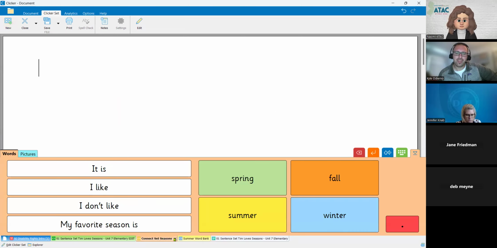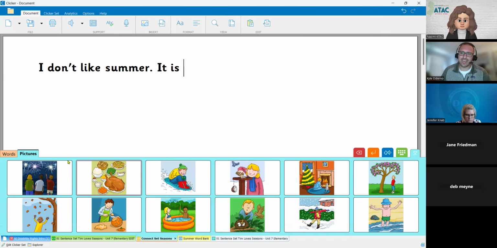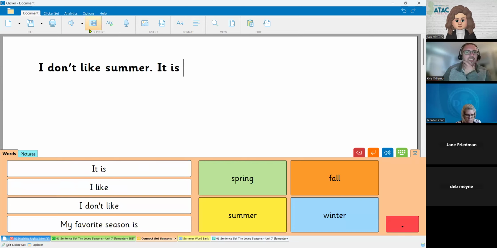So when I go into my connect set, you can see that this is not a single sentence outcome activity. We have a lot more cells to choose from, and we can make a lot more different sentences based on the variety of cells that we have here. So, I like all the seasons, but anyway, summer. I don't like summer.